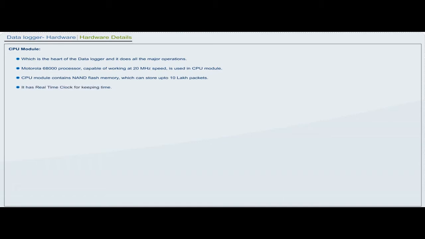CPU module, which is the heart of the data logger, and it does all the major operations. A Motorola 68K processor capable of working at 20 MHz speed is used in the CPU module. The CPU module contains NAND flash memory which can store up to 10 lakh packets. It has a real-time clock for keeping time.